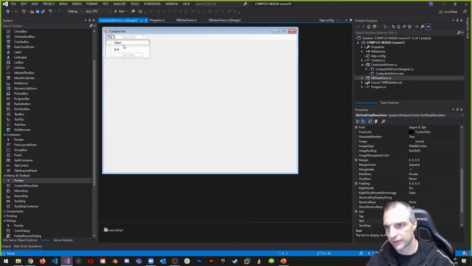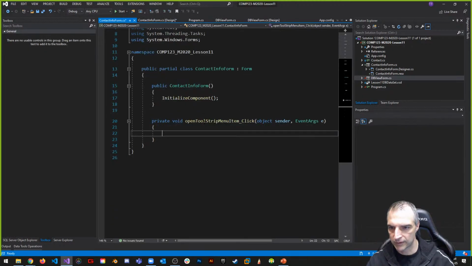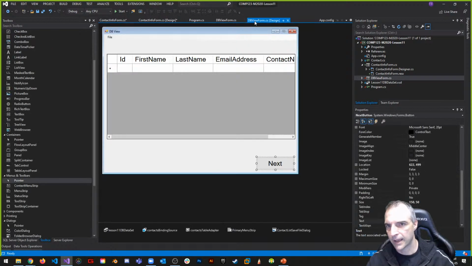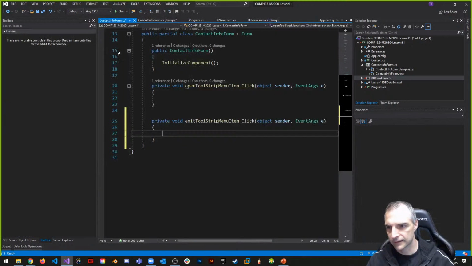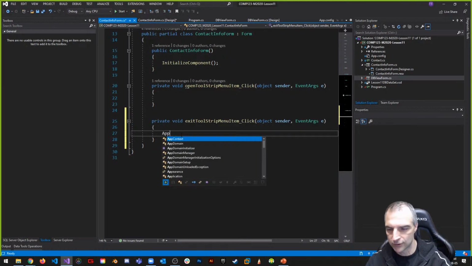I want to double click on open to make the open tool strip menu item click event, as well as the exit. We know exit is going to be application exit.